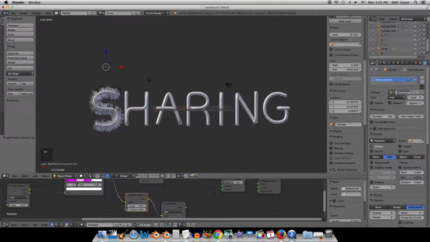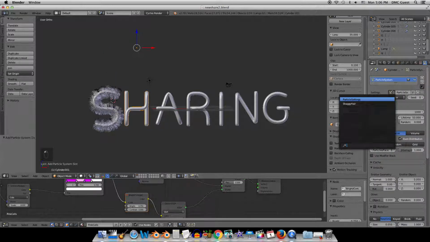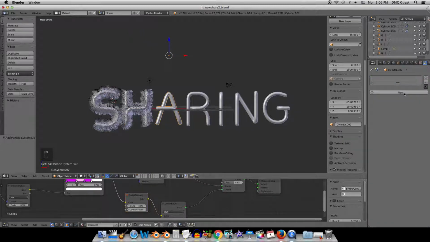Shaggy hair. And I think I'm ready to apply it to the other letters. So I'll select H, under particles, select new, and I'll just switch the setting to shaggy hair. And I'll repeat this step for the other letters.